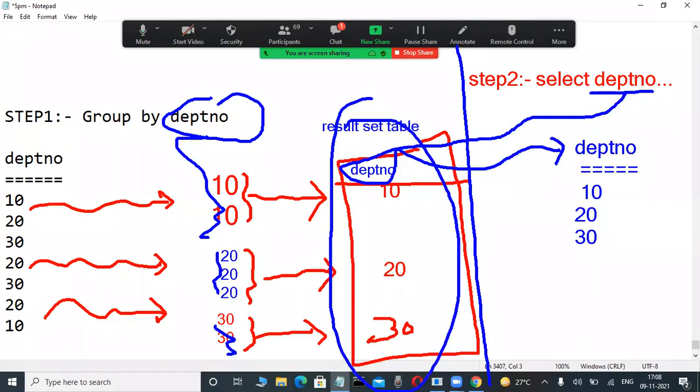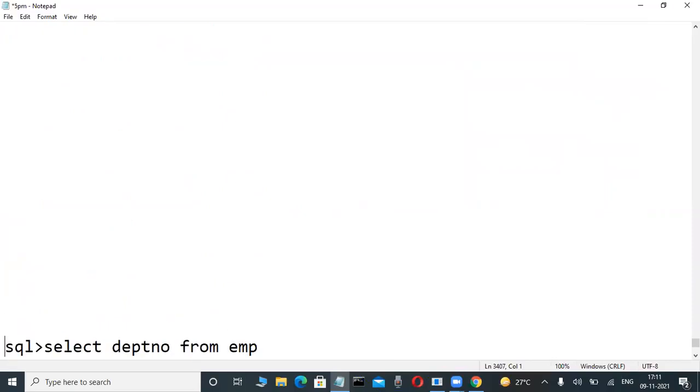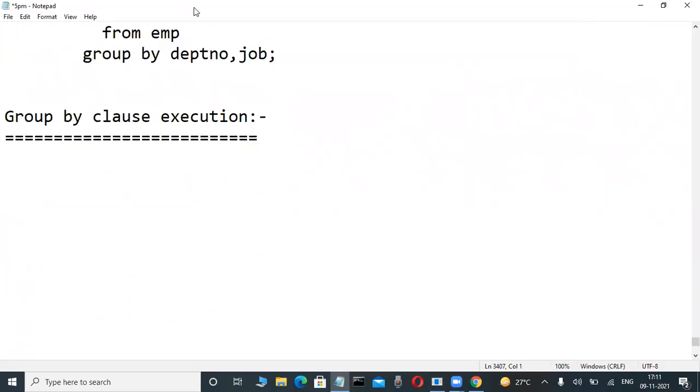And only then the Oracle server retrieves the select list. After select, there is a list of columns. The select list means the specified columns, retrieved from the result set table. Simple. Now write the theory first, then I will tell you all these things. Write the group by clause execution theory first, because anybody who attended yesterday also has an idea.